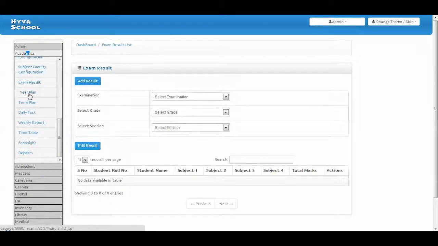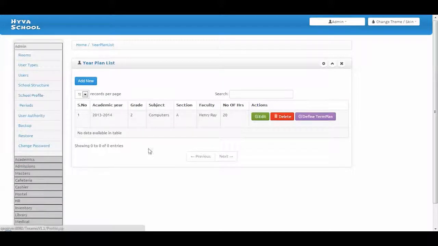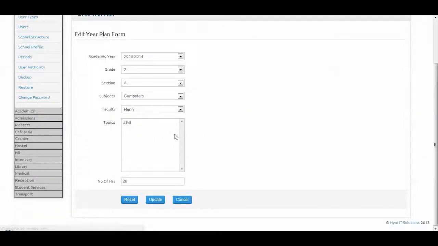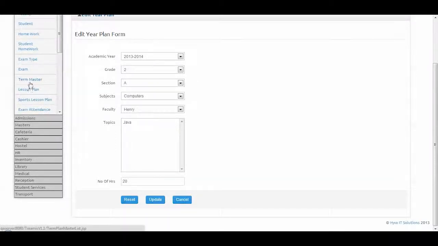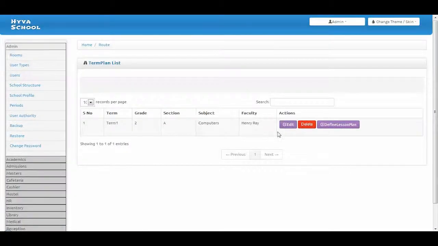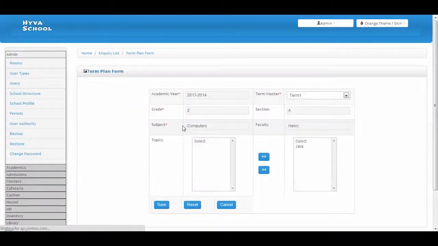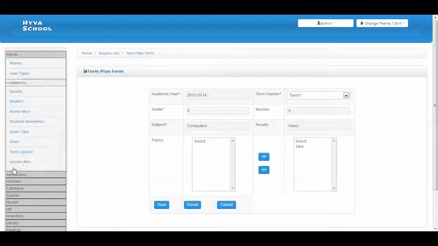Next is year plan. In the year plan page, the particular plan for a year can be configured. In the year plan page, we can configure the topics covered under a particular subject for the particular academic year. In the term plan page, for a particular term, all the topics that have to be covered for a subject for a particular academic year can be configured.